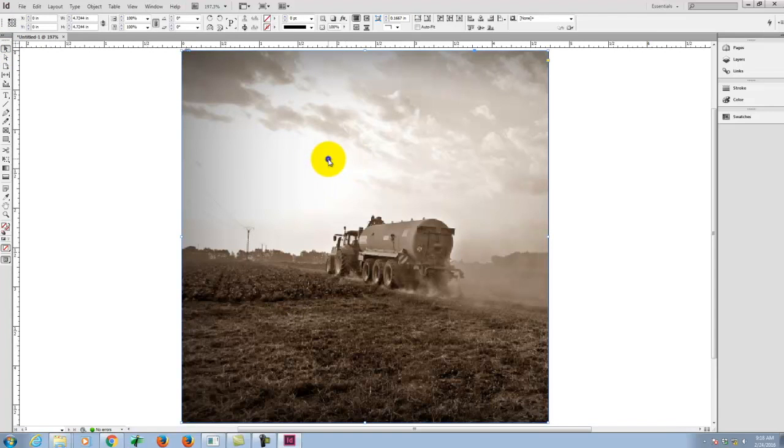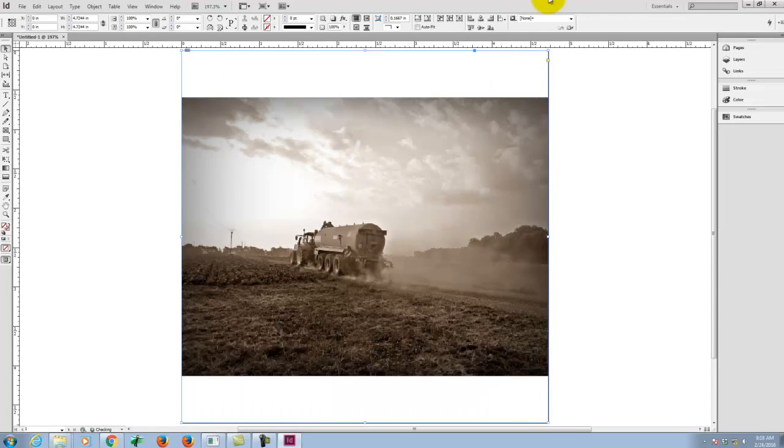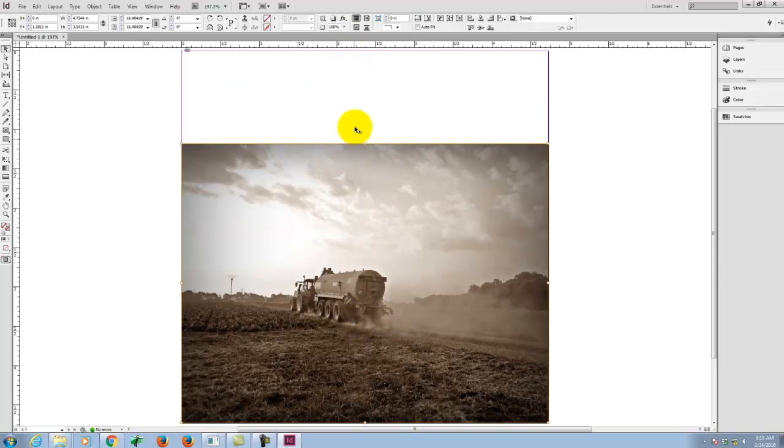If instead I select my objects, I right-click, and I go to Fitting, and I say Fit Content Proportionally, it's going to make sure that the whole image fits inside my frame. But now I have white space at the top and at the bottom. So it's a different option in terms of how you're seeing it. If I were to double-click on it, I can still move the image around. I can put it at the top or at the bottom. But no matter how I do it, it's not going to fill up the whole frame.